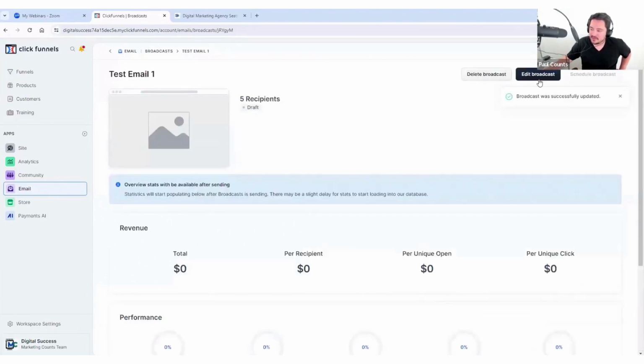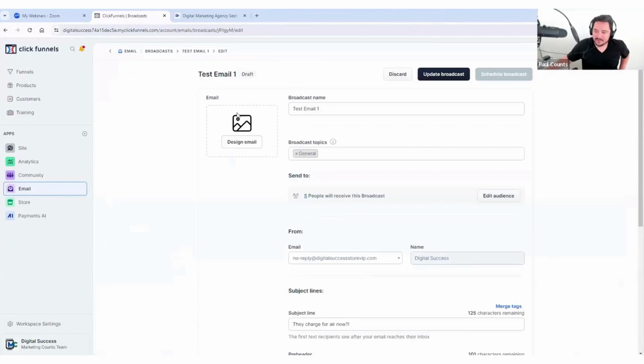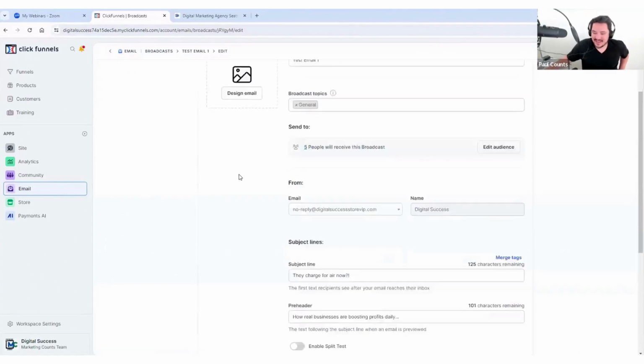Now, you'll notice we have not done a broadcast yet, and I still can't schedule it because I have not even done an email yet. It's still in draft phase. So now we're going to go to edit broadcast, and there's an option here that says design email.